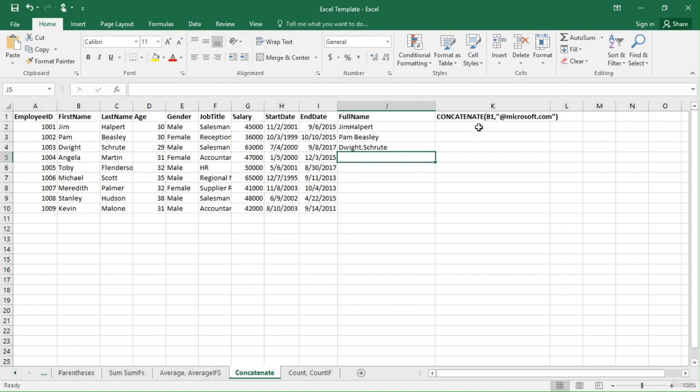Let's try another use case of concatenation. Say, for example, we want to generate official emails for these employees. To generate the emails, we need to use their first and last name to get the email. So say, for example, these staff work at Microsoft. So we need to use their first name and last name at Microsoft.com.